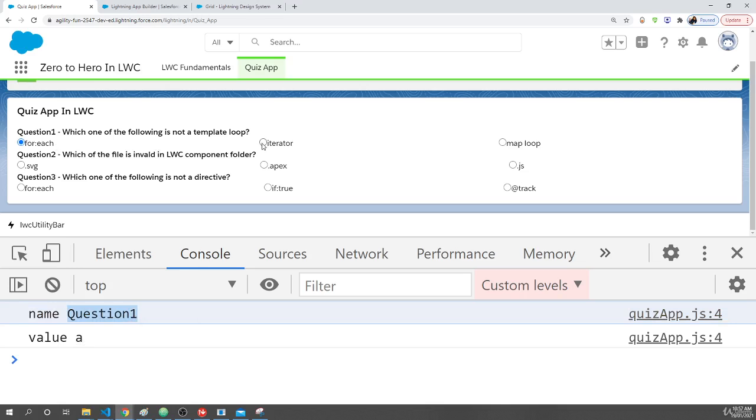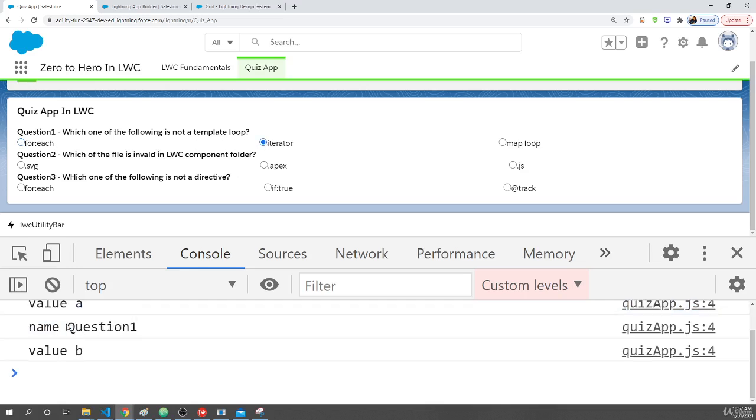If I select the same question with a different option, it immediately says the same question, question 1, and the value is B. If I go to another option, it says the name is question 2, which means you have selected question 2, and the value is A. Now whichever question we choose and whichever answer we choose, we are getting it in our console. So that's a good thing.